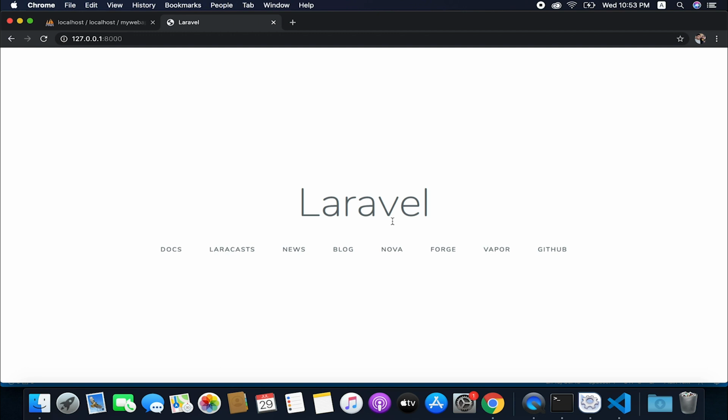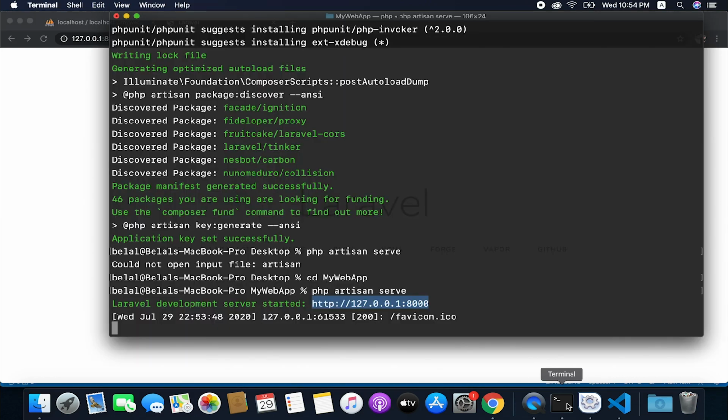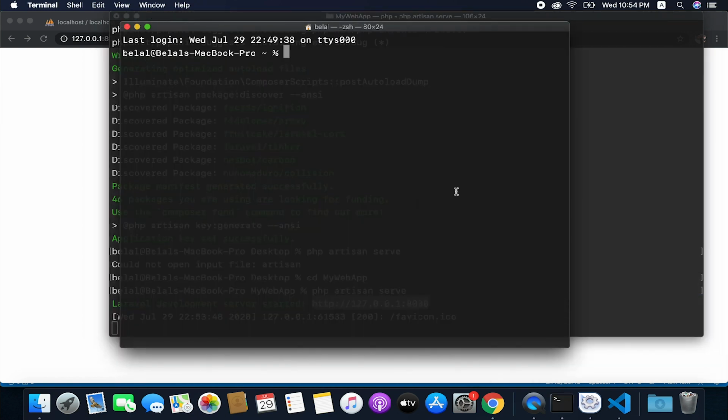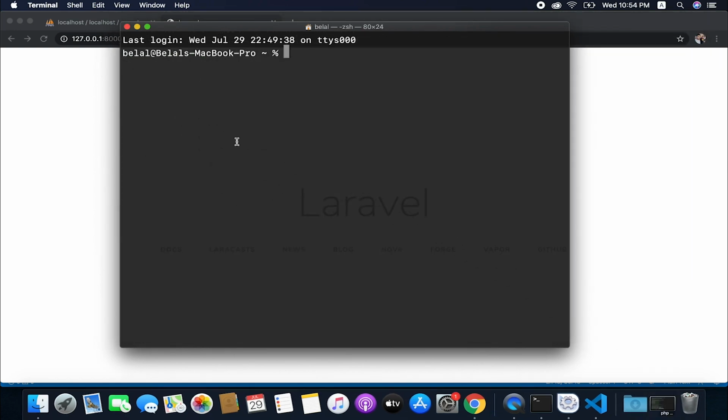Now what we need to do is we need to create authentication for our project, and creating authentication with Laravel is very easy. Again, go to terminal, but this time we will open a new window because in this window our development server is running. So we have the new window here, minimize this window, and here we will run the command. But first we need to navigate to our project folder that is cd my web app. And actually it is inside desktop. So first we will go to desktop and then cd my web app.